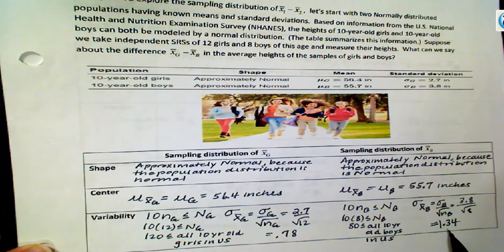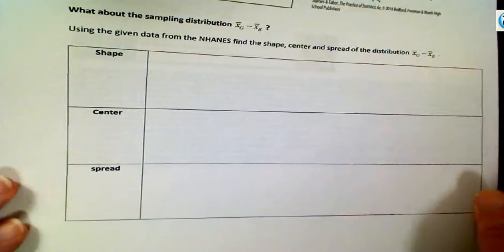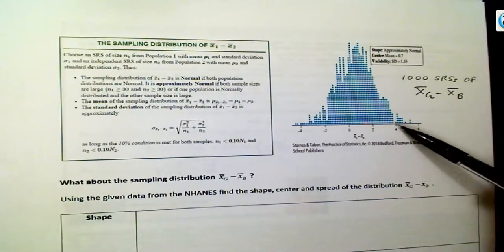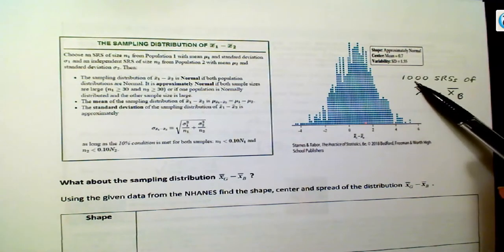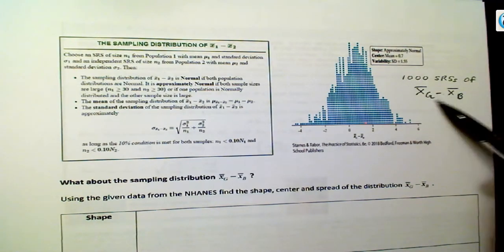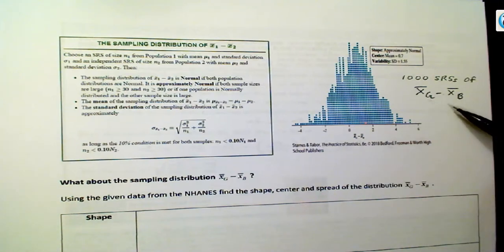So that gives you that. Okay, so this is just kind of a review. Now what we're going to do is compare the two. What we have here, if you look at this diagram, is 1,000 simple random samples comparing girls and boys. We're going to do that here in this table in just a minute.